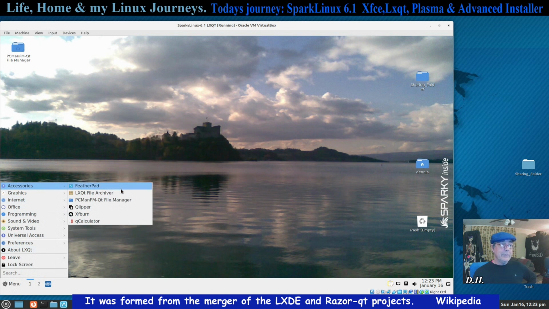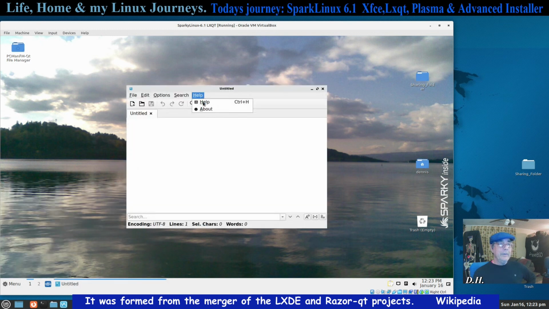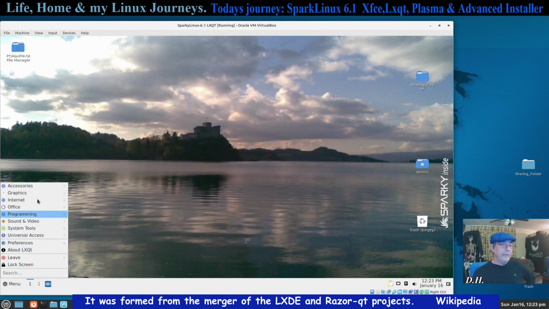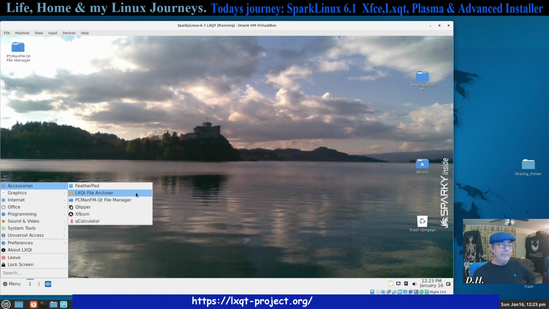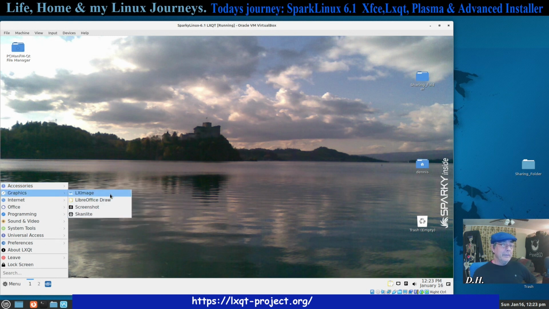Under accessories, it must come in with FeatherPad, which I think is QT. No, it's just straight FeatherPad. Under accessories, we got FeatherPad, LXQt file archiver, PCManFM-Qt. There's where I got the QTerminal right there. A clipper, the clipboard tool, Xfburn for disk burning. We got QCalculator. That's obvious what that is. Under images, we got LXImage, image viewer for photographs and such. We got screenshot and ScanLite for your printer or scanner.